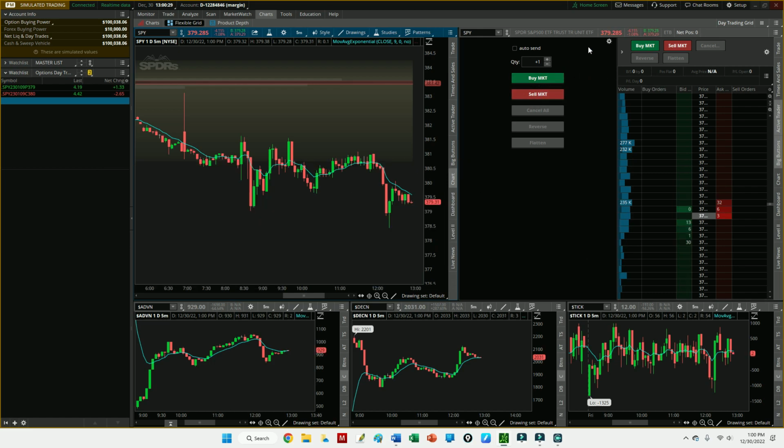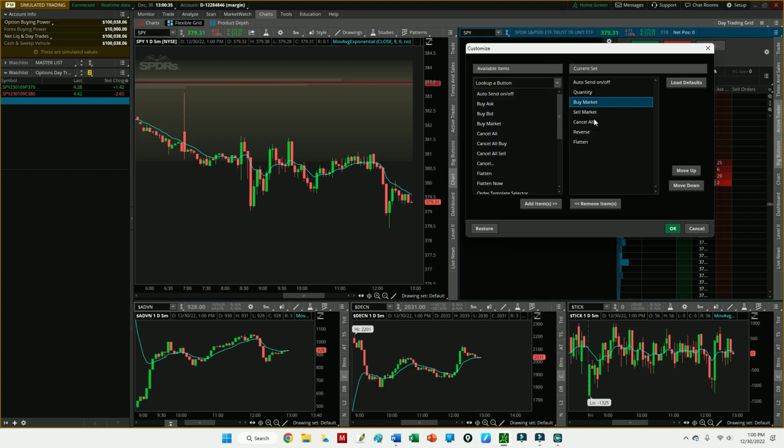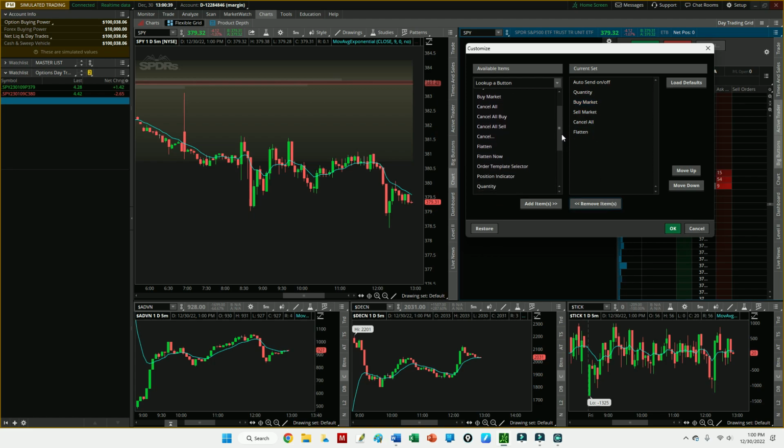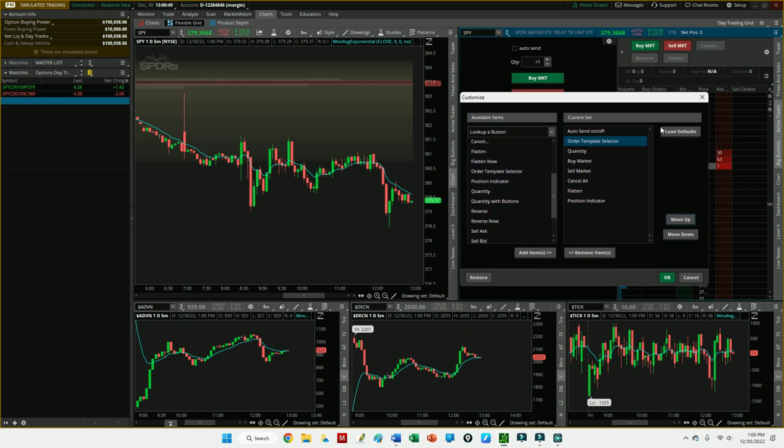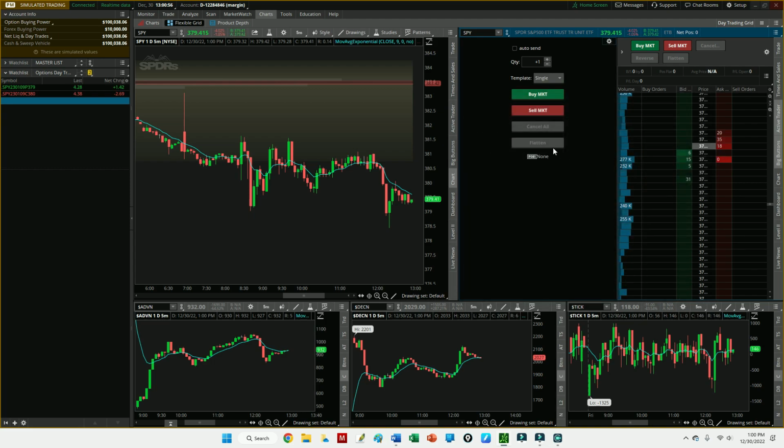But in order for this to be effective, we've got to set up a couple of things. First thing you're going to want to do is, I don't like to buy at the market or sell at the market, but I'll leave them on there for now. I'm going to delete the reverse button, order template selector, and then I also want to see the position indicator. So I'm just going to move this up to just below quantity. That makes more sense.